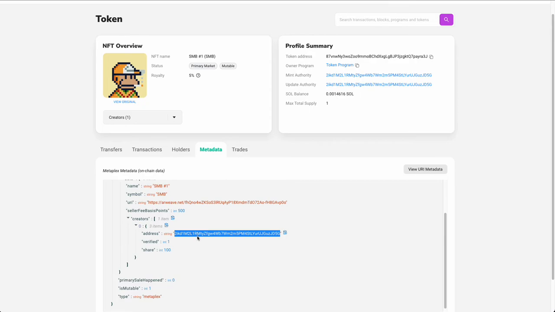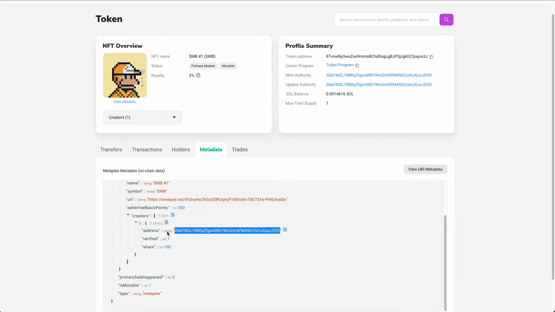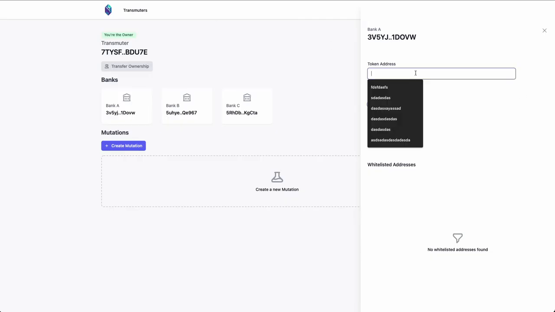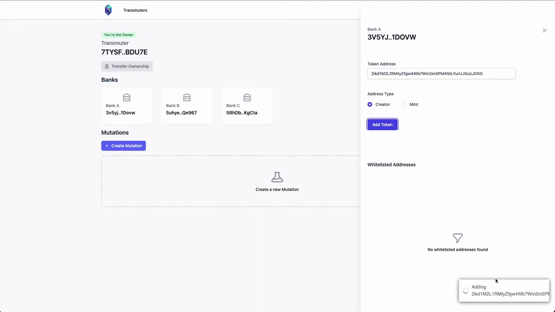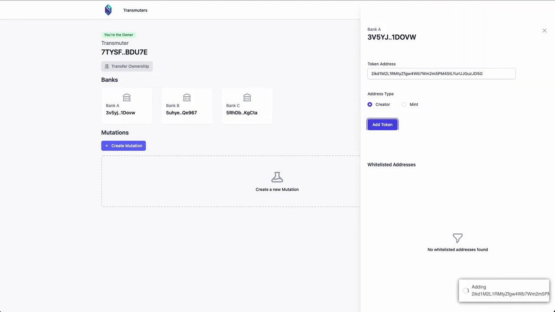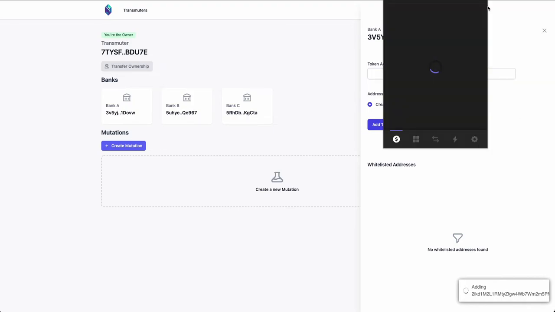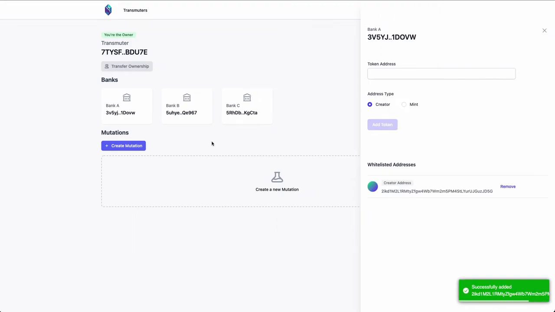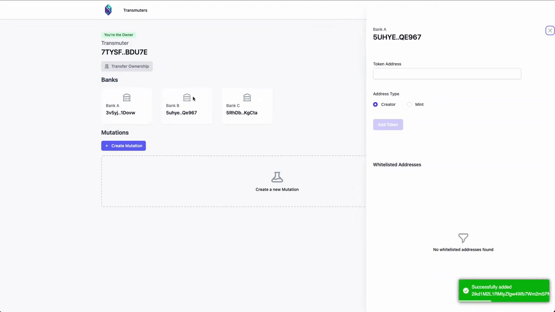Here it is important to hover over to the metadata, then to the creators, take the first instance in the creators array, and use that address. Let's quickly whitelist this. Check, do we have the right wallet? Yeah. Good, whitelisted. Then let's go to the next one.